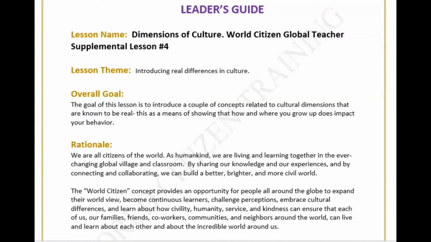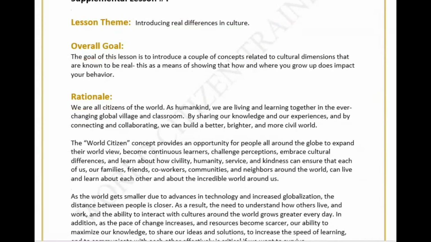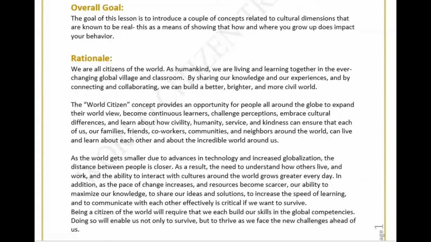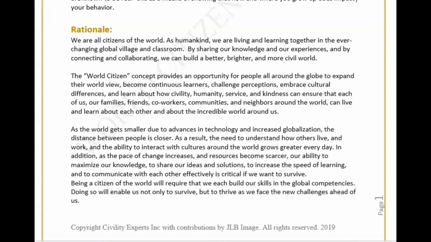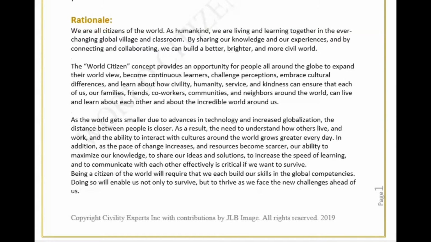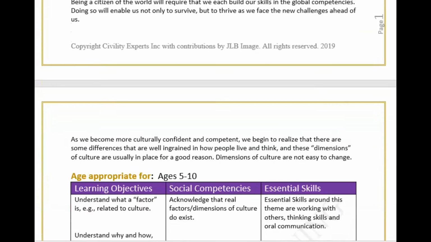And you could also expand the lessons. You could combine 1 or 2 lessons, or you could add in some extra activities or things that you would like to do on your own related to the content as well. So, this lesson is about dimensions of culture. Of course, the rationale and the baseline detail for each lesson is the same. The rationale is incorporated with every lesson. We're all citizens of the world, and so this is about the World Citizen program and the reasons that we care about these topics and about promoting world citizenship in general.